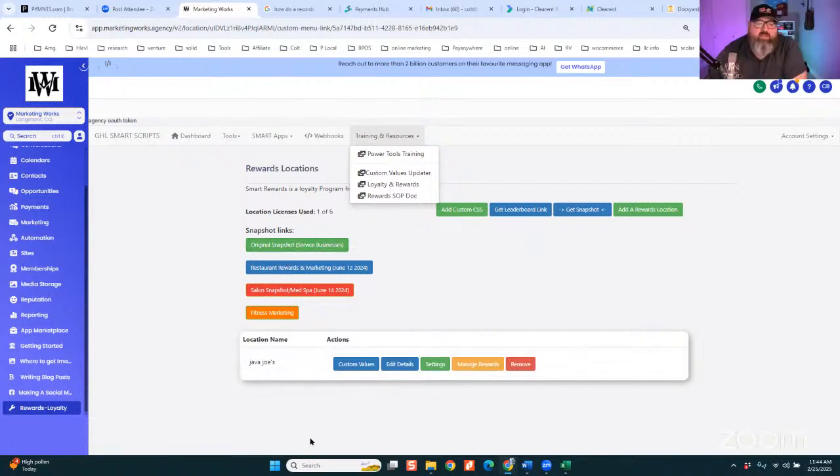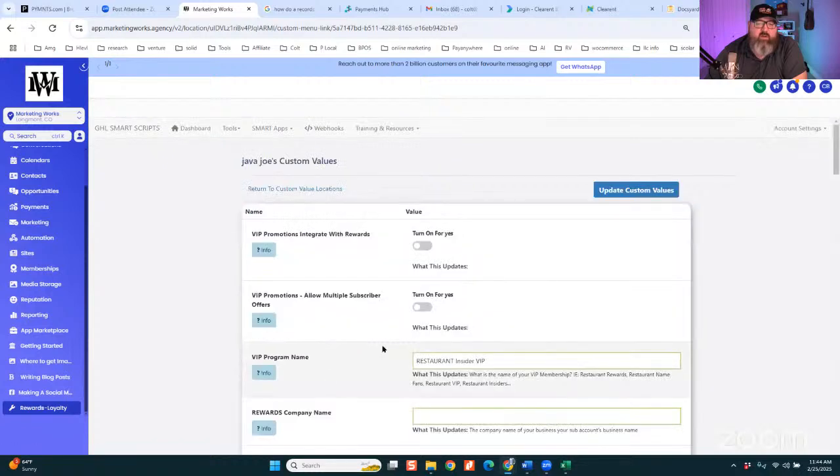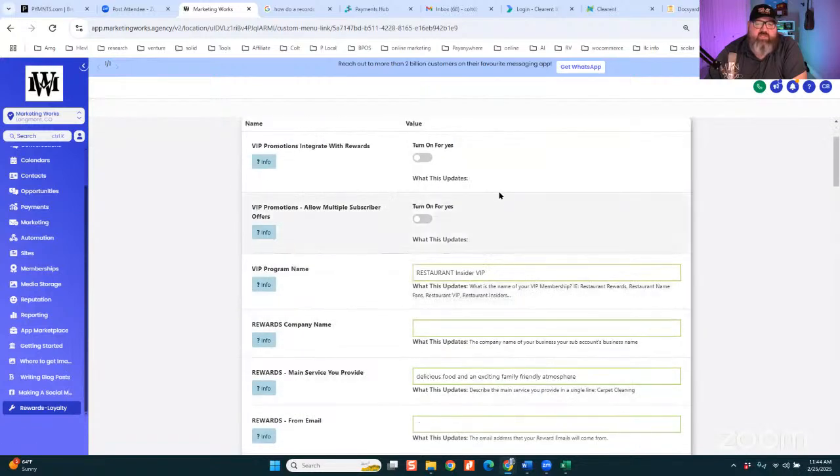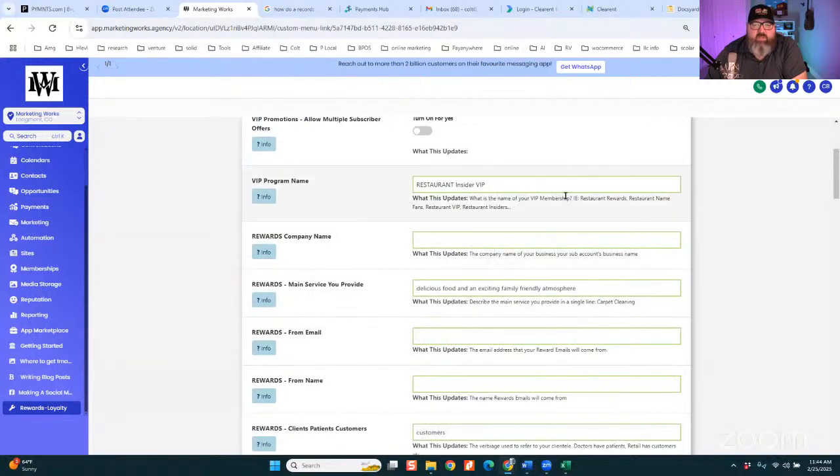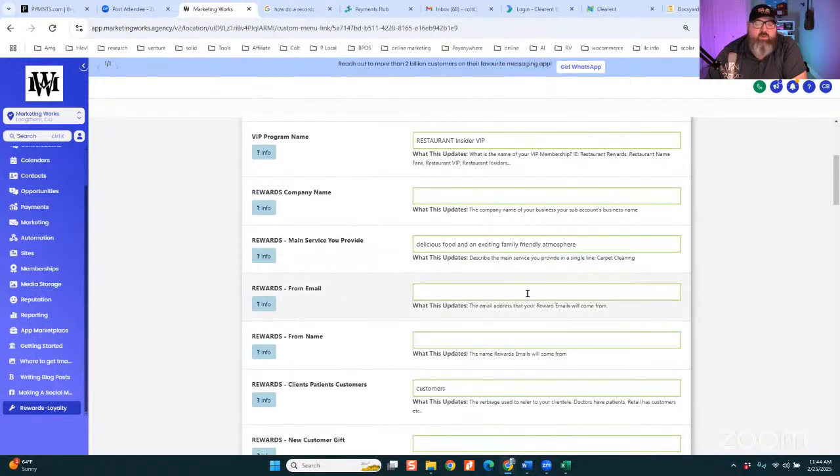So under custom values for Java Joe's, you want to fill out those custom values. It's the blue button right beside Java Joe's that says custom values. There you got it. Then you can just fill out these custom values here, and this will set up a lot of your account. This is all in the training too.